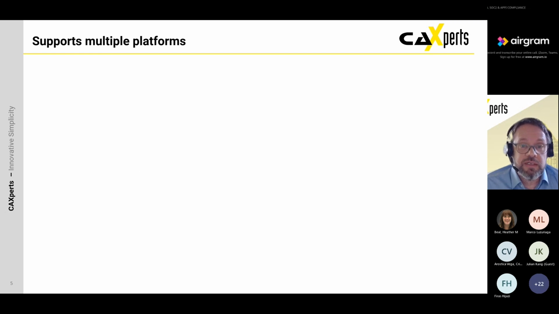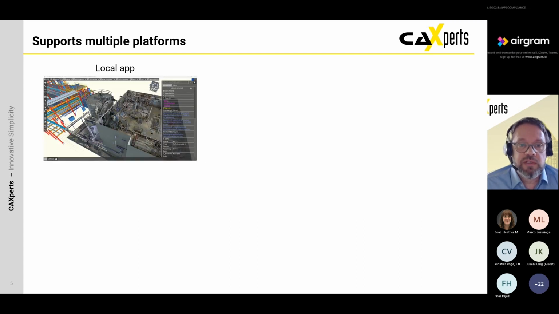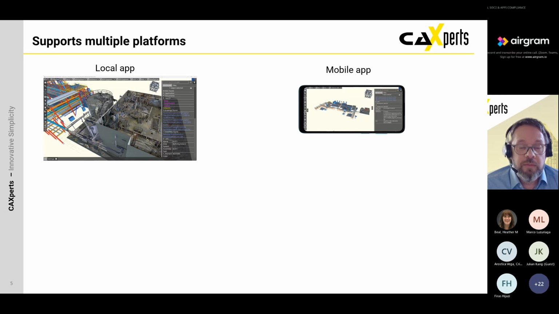It comes in different flavors. There is a local app, either a portable exe, so you only have to double click the exe and it starts up. There is also an installation version in case you want to deploy it via some deployment systems. We have a mobile app for Android and iOS, so you can use your mobile phone, or better, a tablet on site. It's also possible, if allowed, to download the whole plant to a mobile device and use it offline without any internet connection.